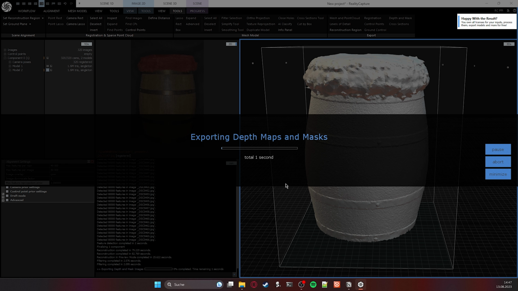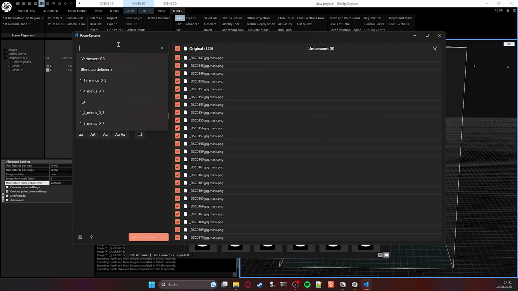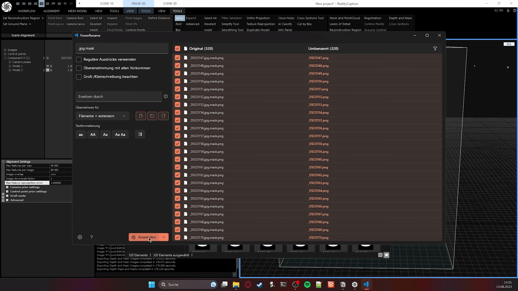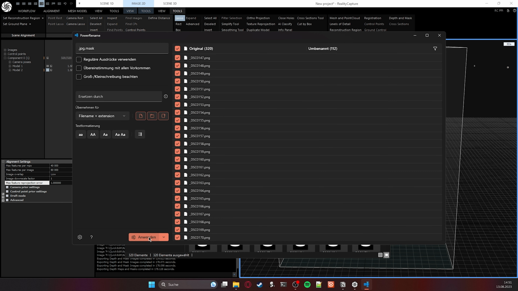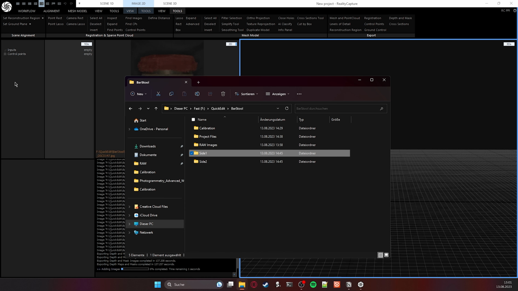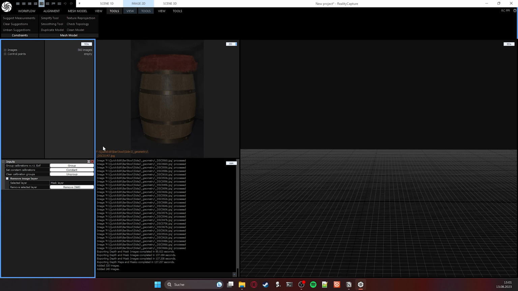The masks usually get a suffix, so we quickly remove that from our images. Another option is to keep all images and masks in one folder and just name the files point geometry and point mask. In both cases, this procedure needs to be done for all sides. And then again, we go inside Reality Capture and import all our images and again group them.